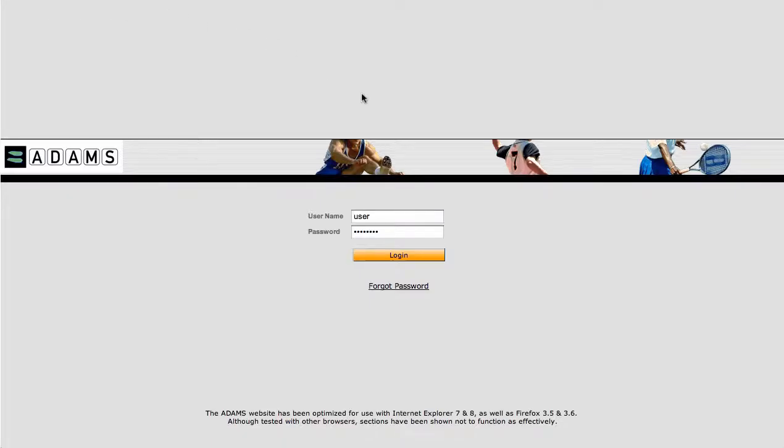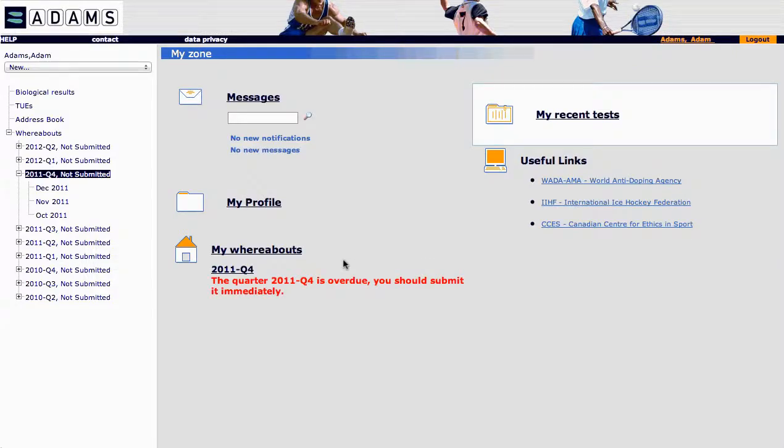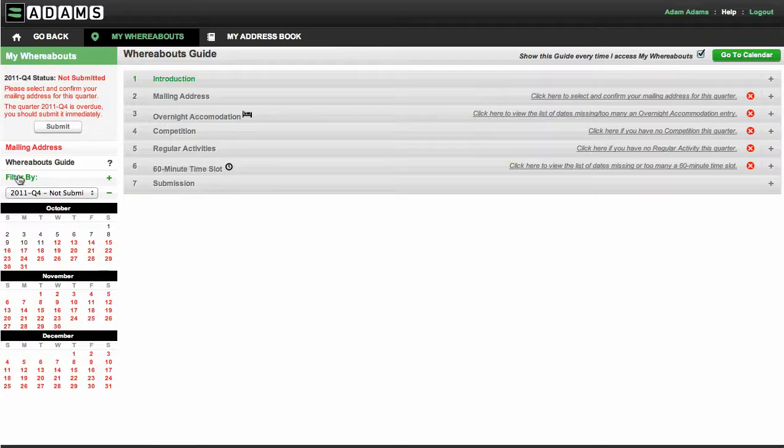Let's get started. Log into your account. To access the new whereabouts module, click My Whereabouts link, or any of the quarters displayed on the left-hand side of the screen. This will open the new whereabouts module in a new window.